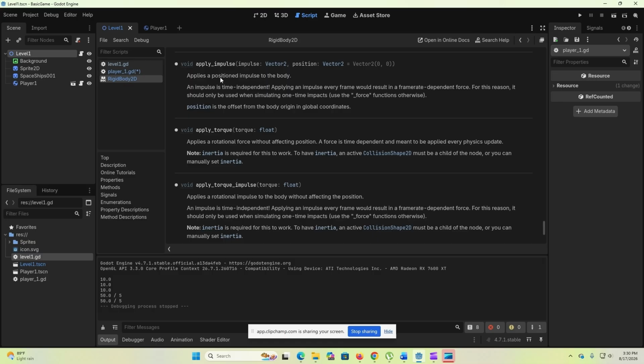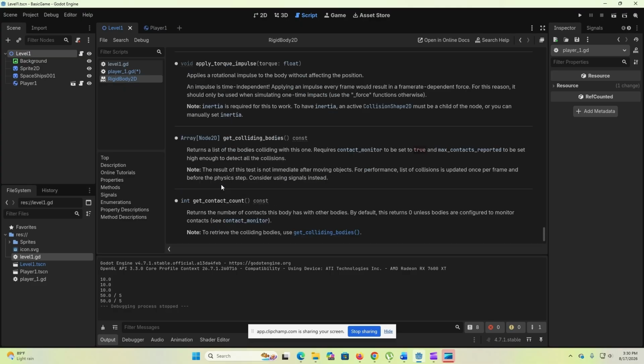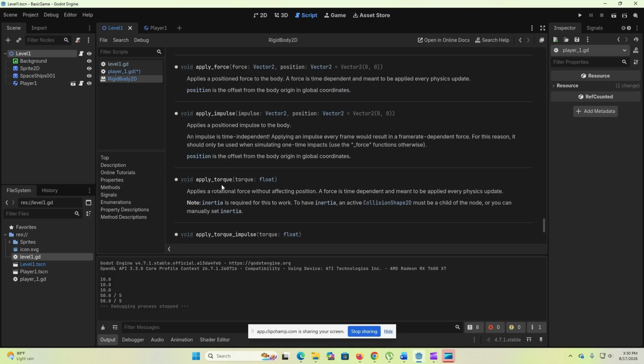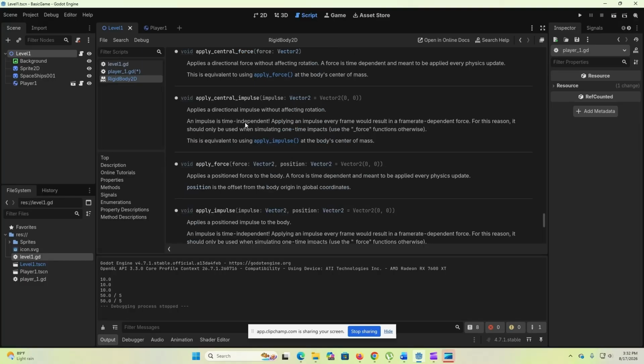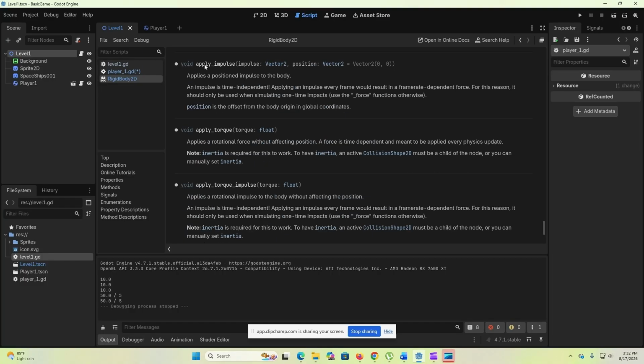We are seeing a lot of information, and it tells us all the functions that we can apply to the RigidBody2D. We can apply a void apply_torque, a void apply_torque_impulse, etc. We can go through this and see the properties we can add. So we need to go to apply_impulse. Come back to here, apply_impulse. This tells us what parameters we need to add.